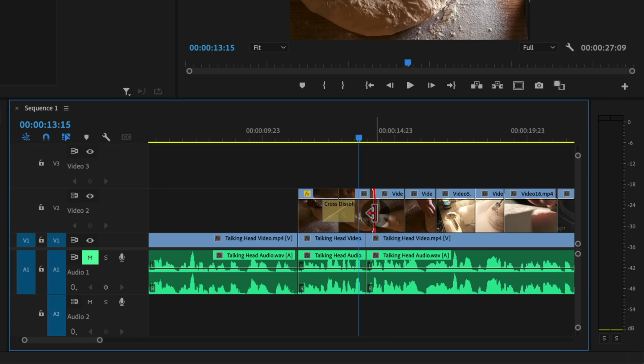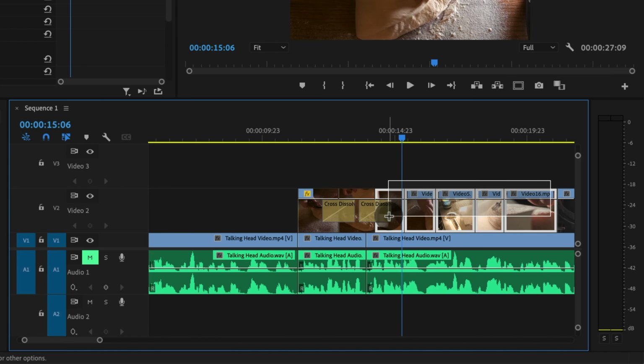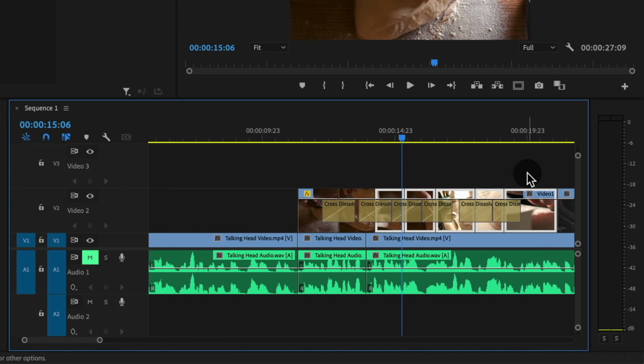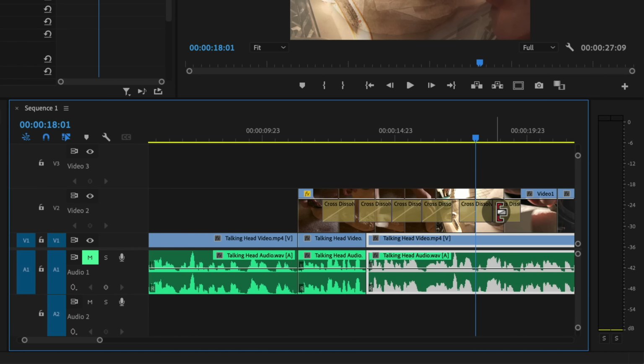So see how when I click in between on that cut, it highlights in red? If I press the keyboard shortcut Command D, it adds that cross dissolve, that default. Okay? I can even select multiple clips and press Command D, and look at that. It adds that already to all of them.